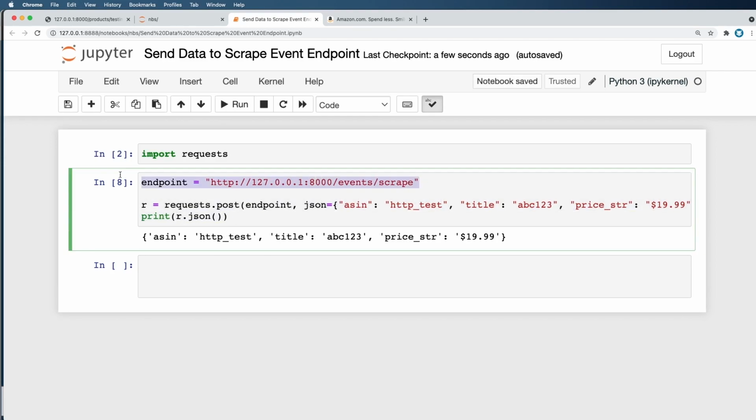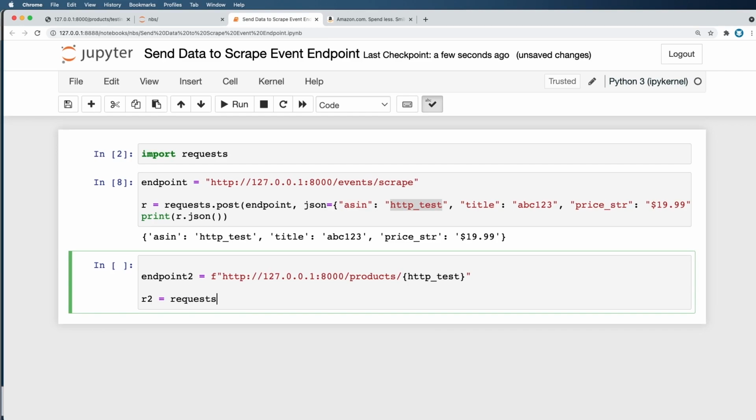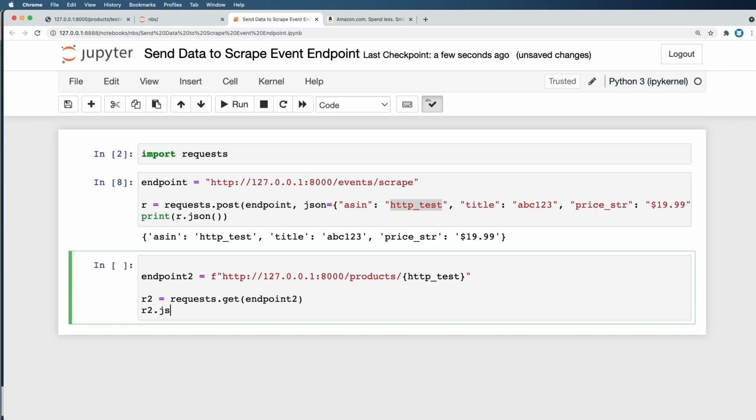So of course, now what we can do is, still using requests, we can actually look up this data. Let's see if it even came back by going into products and then the ASIN that I used, which was HTTP test. And now we'll go ahead and call this just endpoint 2, and then R2 equals requests.get endpoint 2, and then R2.json.